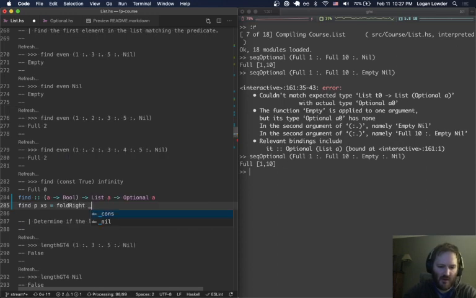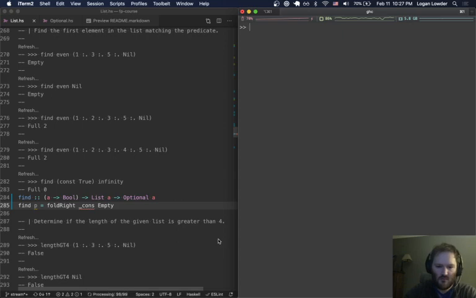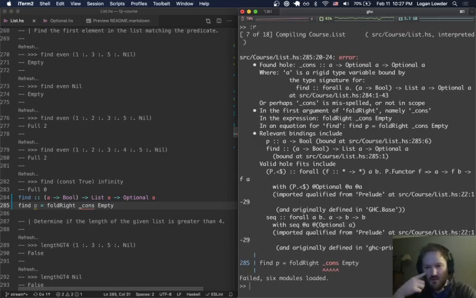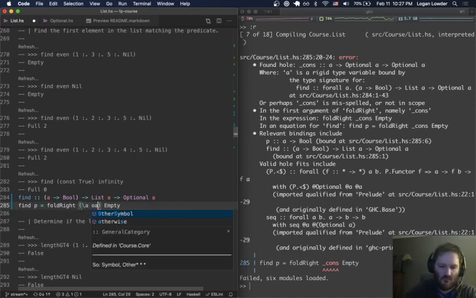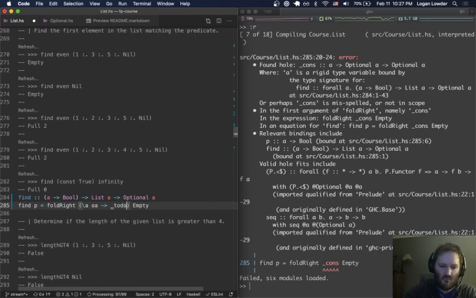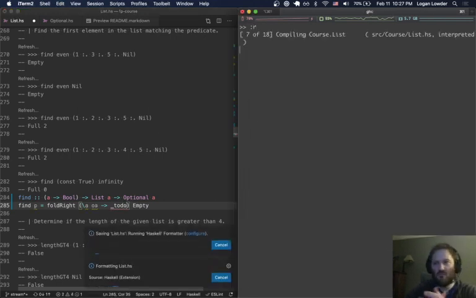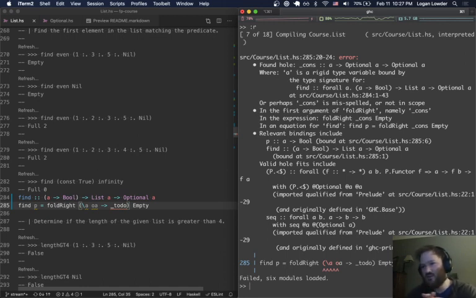Let's try fold right again. Cons optional A. Nader says fold left already recurses, so your cons should probably not recurse. Yeah. Good. Also getting tired now.